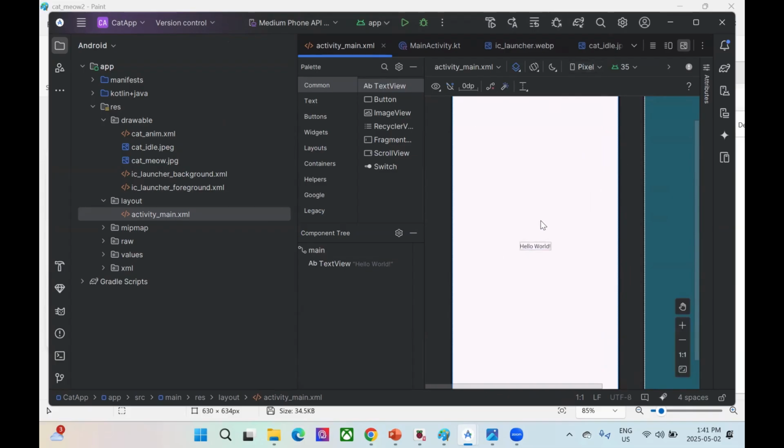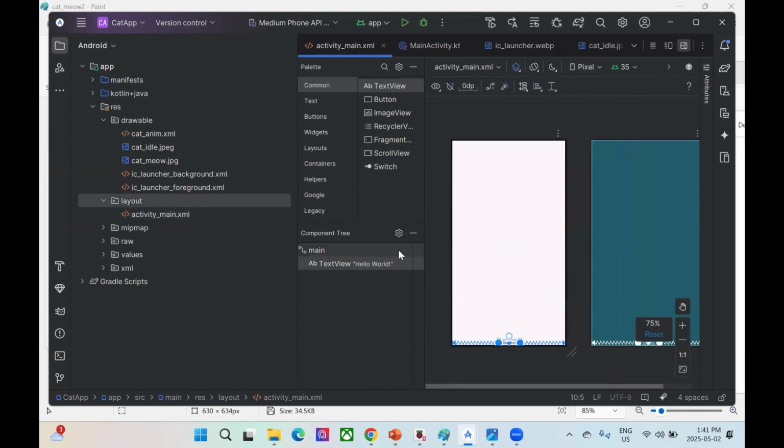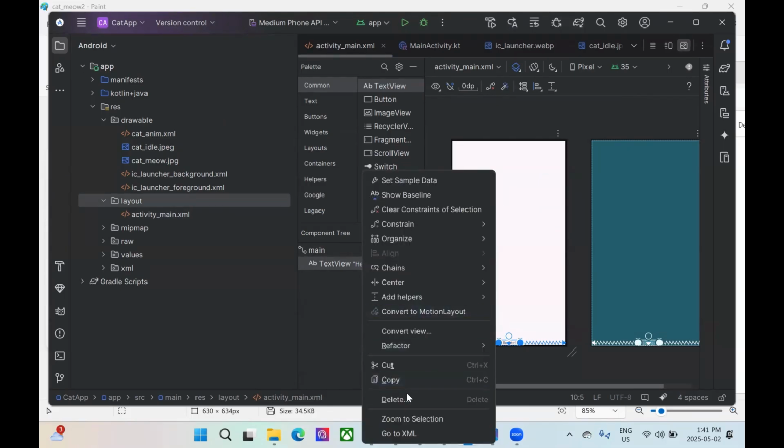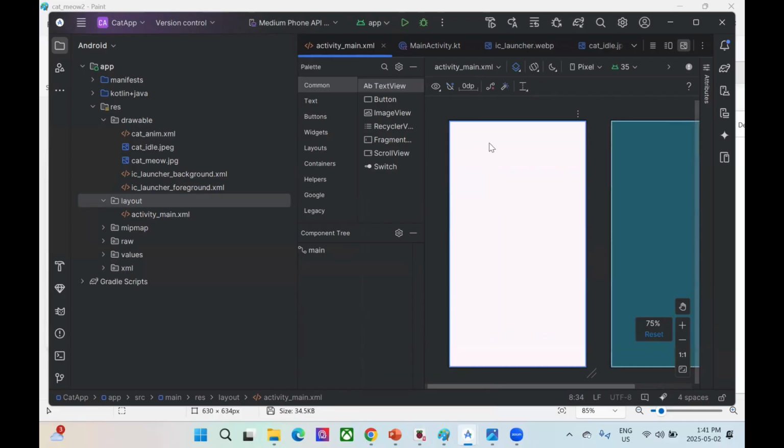But when you first open up Activity Main, you'll notice this thing over here. So we're just going to go ahead and delete it. Okay, that's not what it did. We're just going to go ahead and delete it. And now we can find it to be empty.